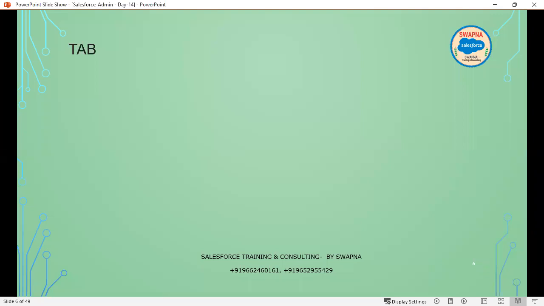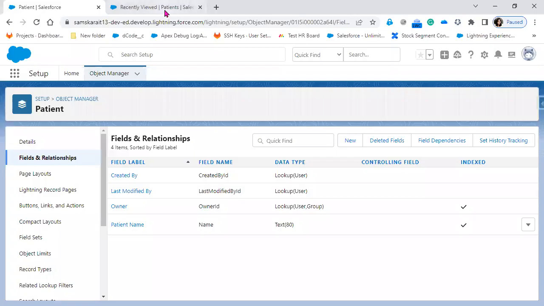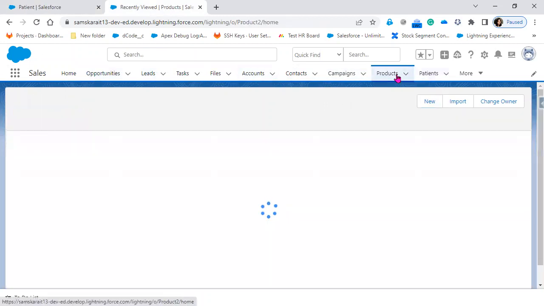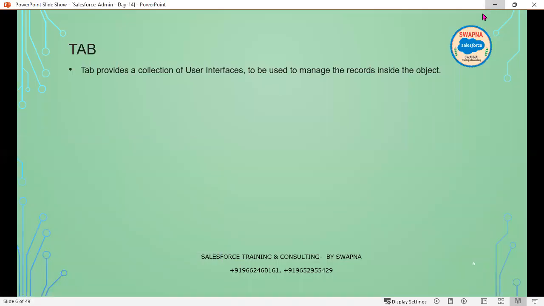What is the meaning of tab? A tab is basically a user interface. It provides a user interface. That means if the user has to click on anything, for example, the user has to click on an object here, like opportunities, lead, task, files, account, I can directly click on it here. So tabs are a collection of user interfaces used to manage the records inside the object.